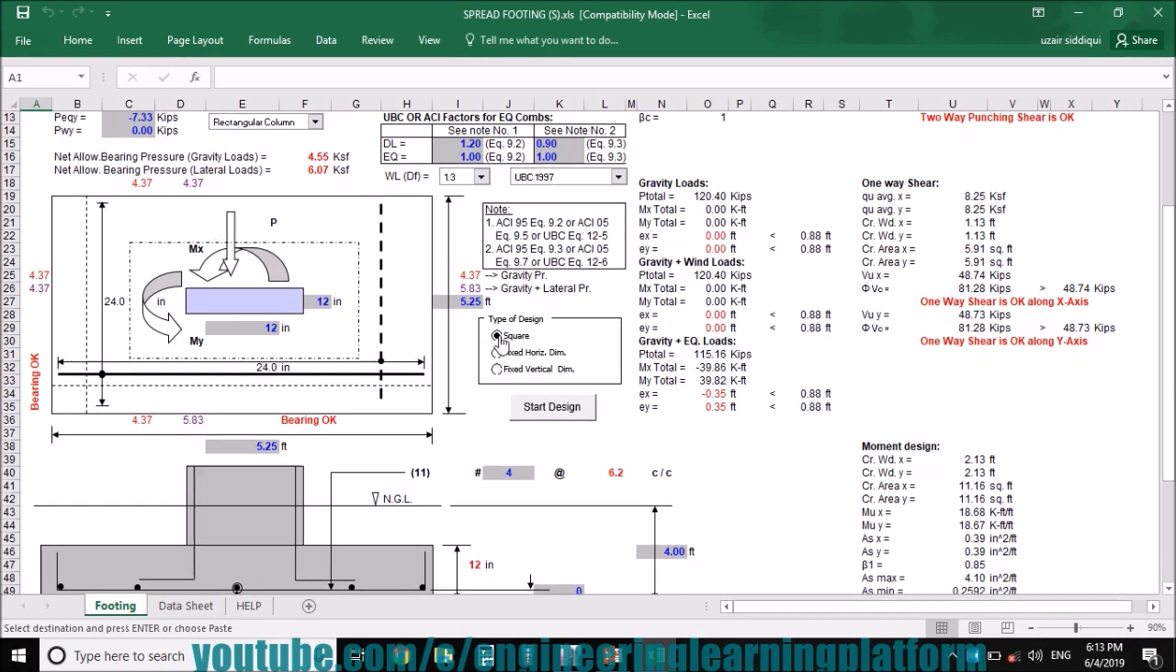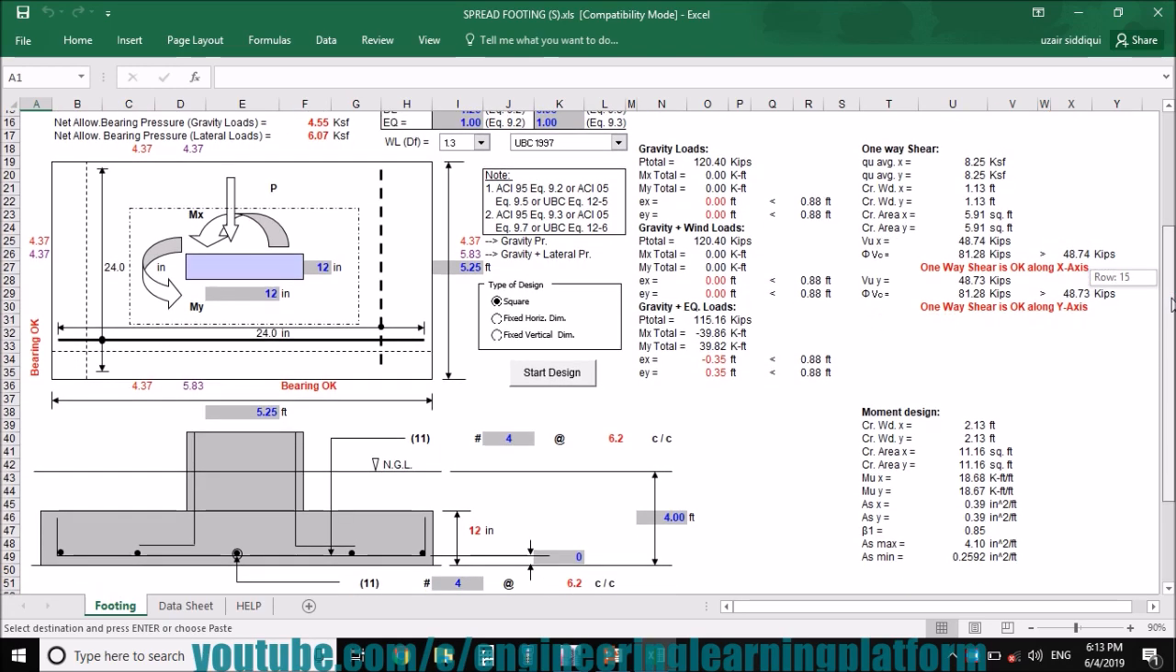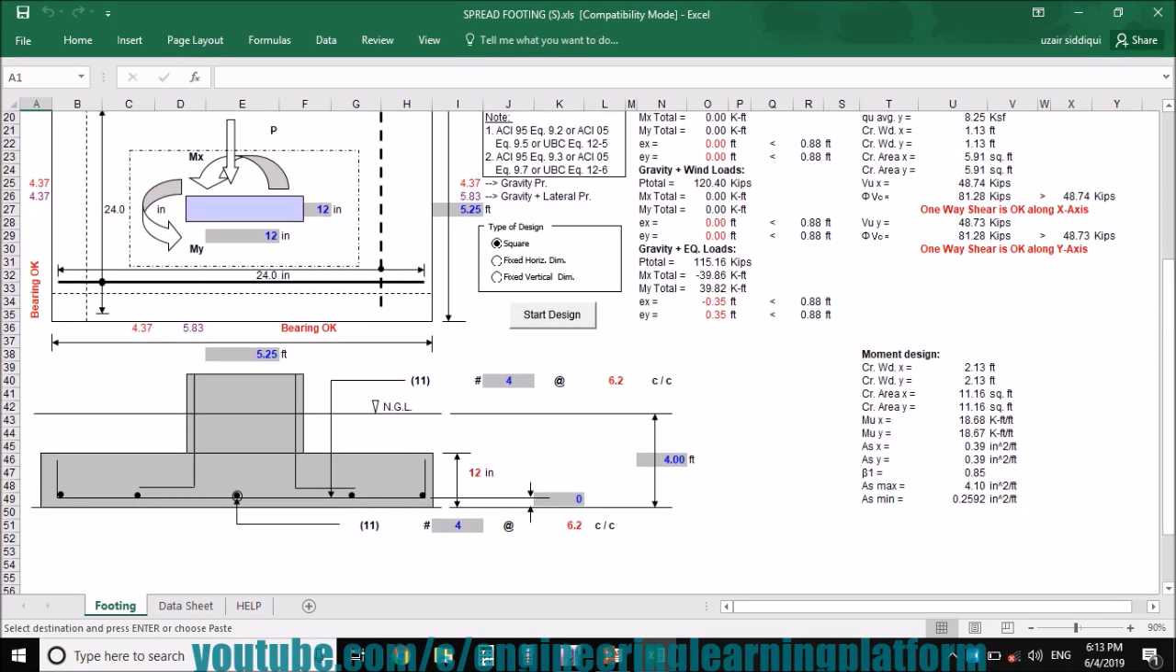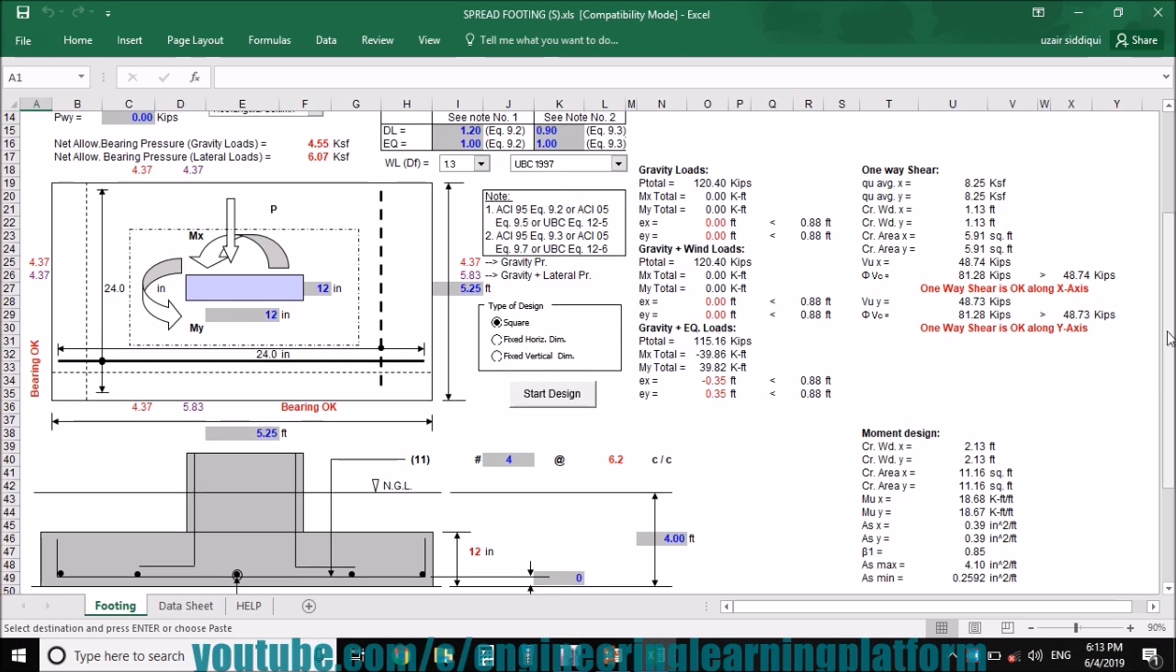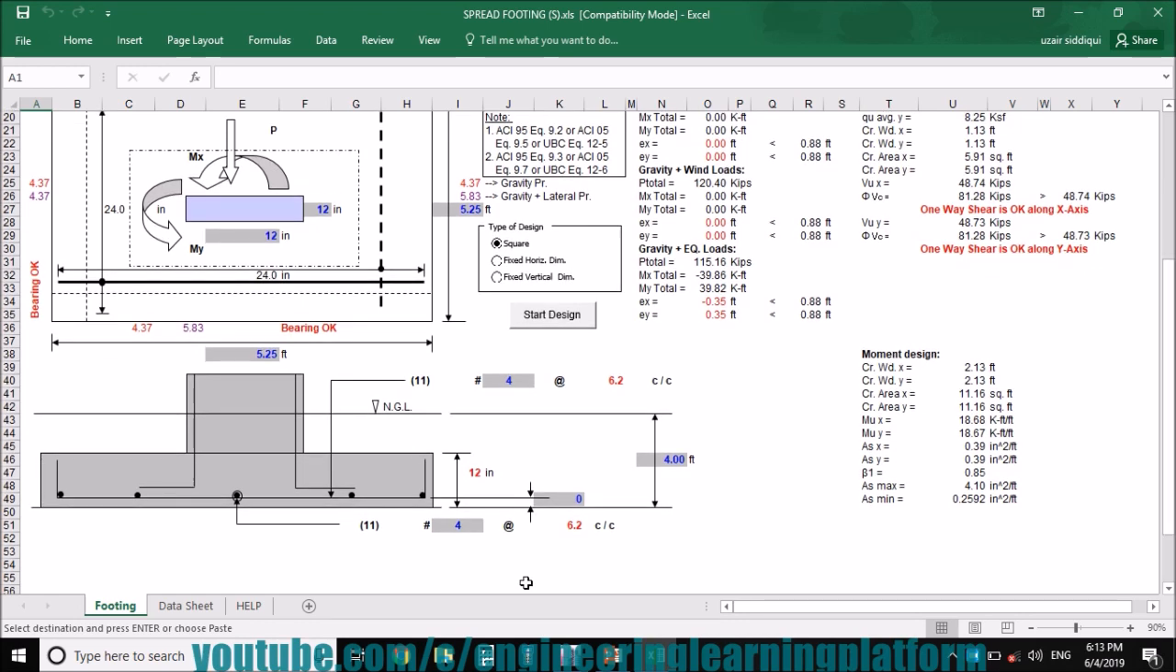So you see 5.25 feet is the dimension coming out. Governing principle is the bearing pressure. So we are requiring number 4 at 6.2 inches center to center as main bottom bar, and the distribution bar is also number 4 at 6.2 inch center to center. You can also select fixed horizontal dimension or fixed vertical dimension based on your constraints and location in the plan of the structure.